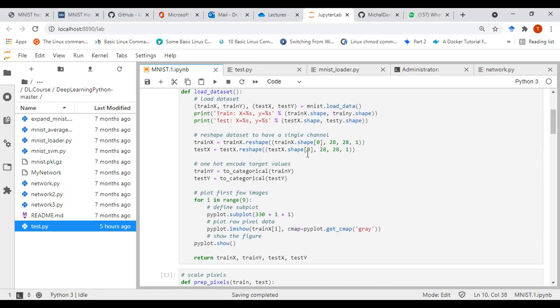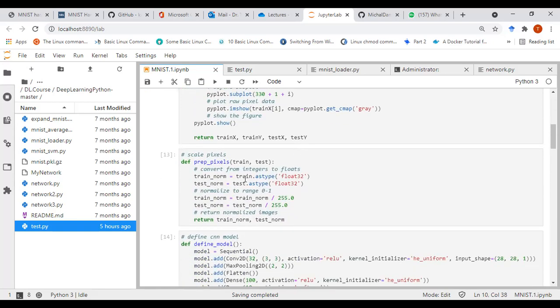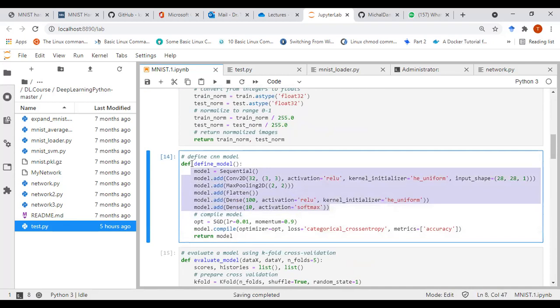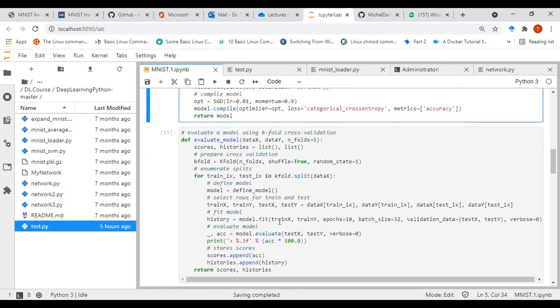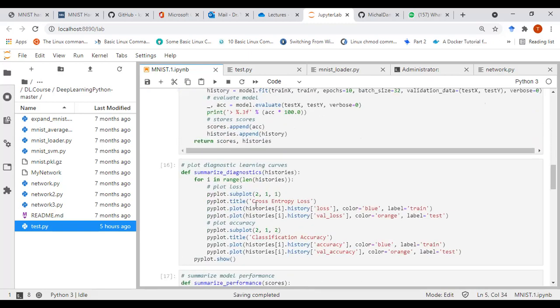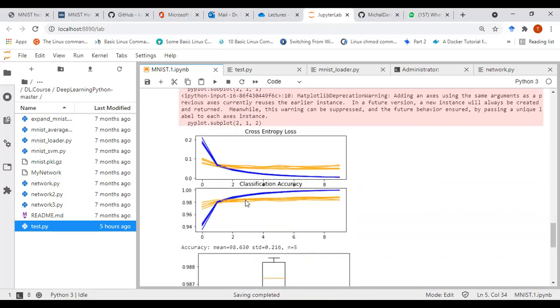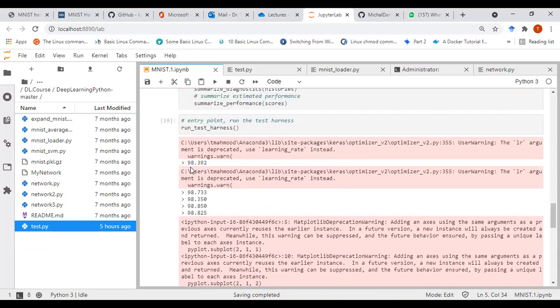So all of this is defining the train and test data, preparation of the pixels, defining the model. This is as easy as this: define a sequential model, add the convolution layer, add the max pooling layer, add the flattening layer, then add the dense layer, and finally add the final dense layer. Flatten, because this is a high-dimensional vector, so we have to flatten it down to one dimension. I'll explain this on Friday in more detail, inshallah. Evaluate the model, summarize the diagnostics, summarize performance, run the test harness. These are the train and test losses, and this is the accuracy that we achieve on the test data, 98.392, 98.825.